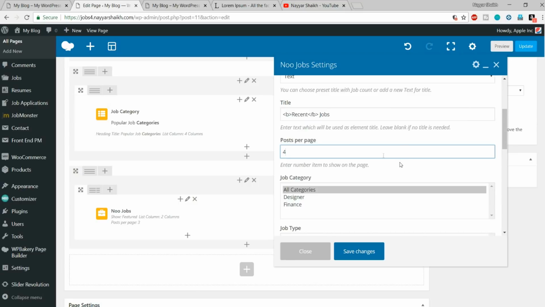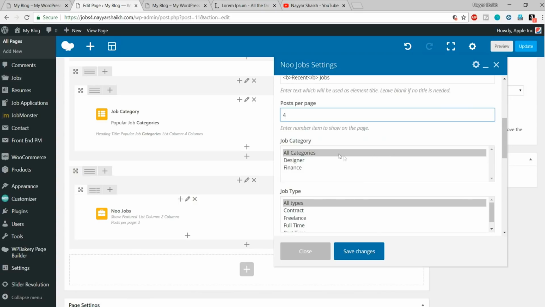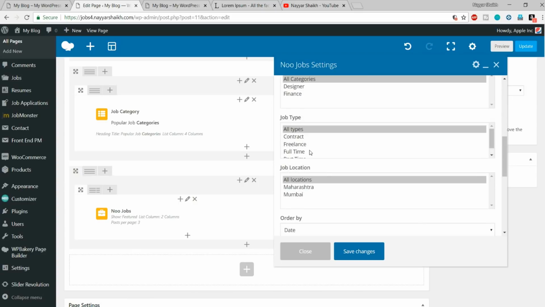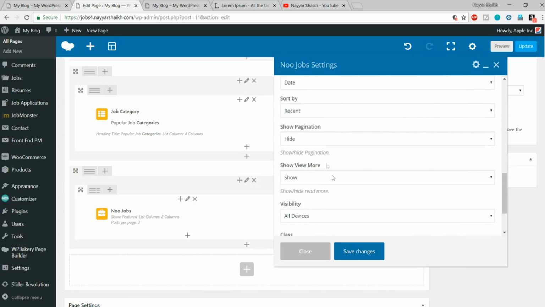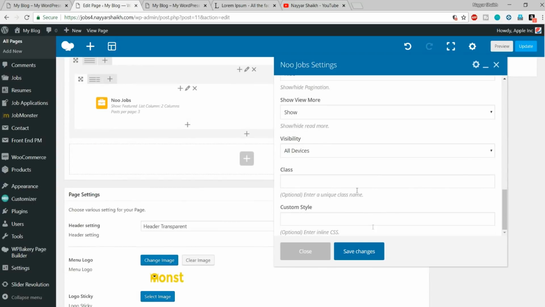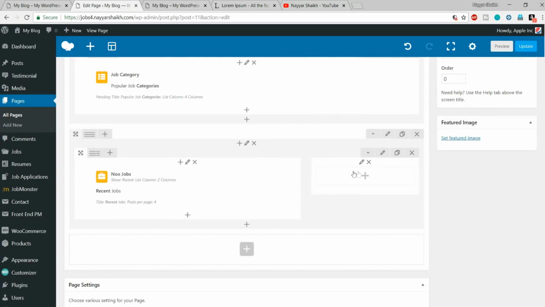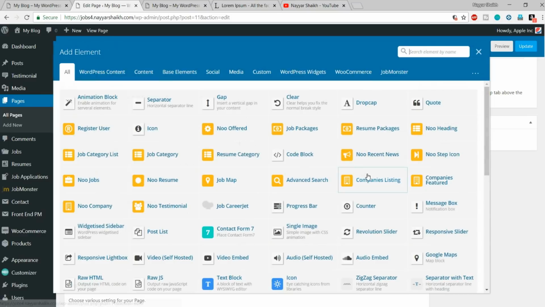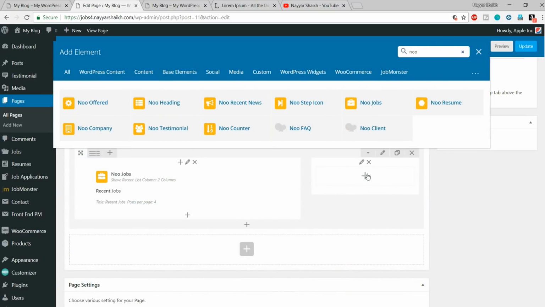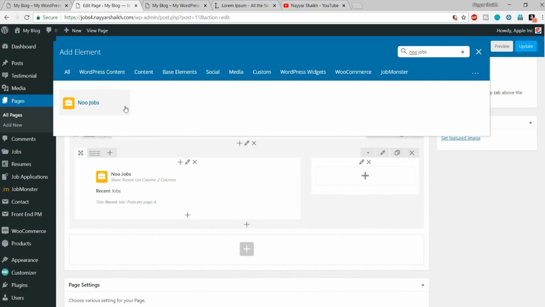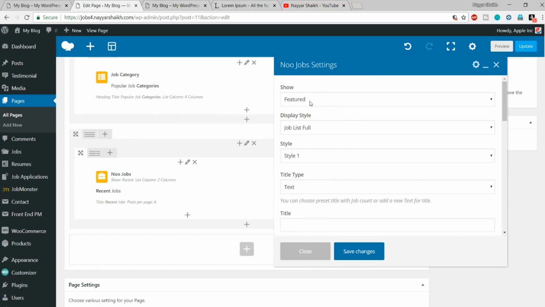It will show only 1 for us because we have just created 1. Now all the categories and type that you want to show, so everything looks good over here, nothing to do. Click on save changes. Now in this column we have to display the featured jobs. So first of all, click on this plus button, again search for new jobs, select this one, and this time we want to show the featured one, which is good.